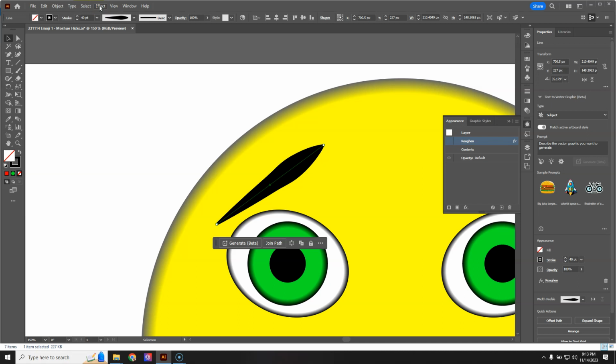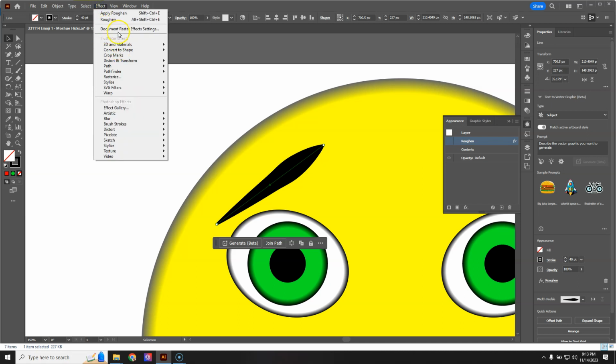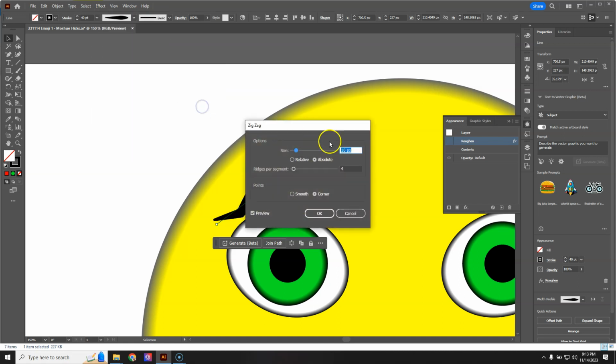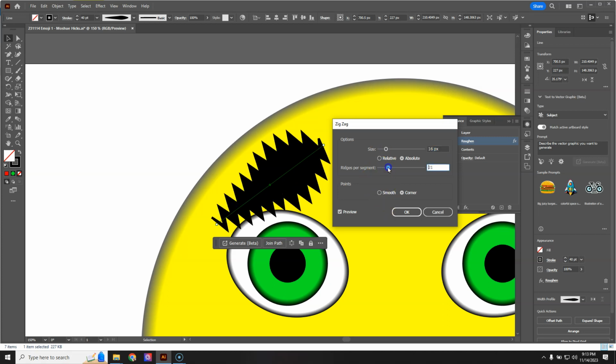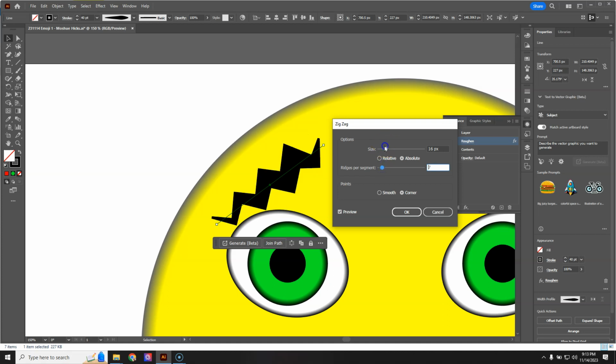It's a little more regular. So if we do the effect, distort and transform, and this time we'll do zigzag, you still get your sliders. You can change the size of the zigzag as well as the number of zigs and zags that it's got. You can even smooth that out as well. So it could be really good for curly hair. There's lots of possibilities here. But that right there would be a little bit much.